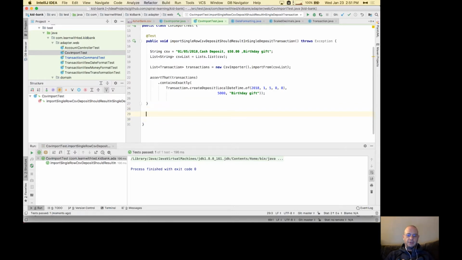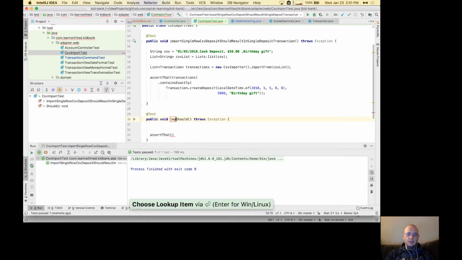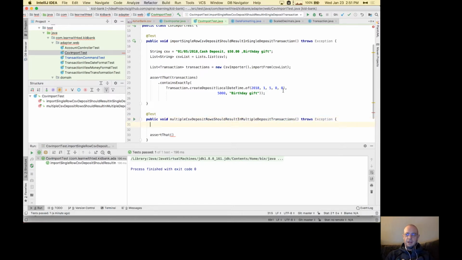We can now test import. So multiple CSV deposit rows should result in multiple deposit transactions. Boy, my spelling's going downhill here, which probably means I need to take a break. Oh, we're coming up on the next hour. I'm going to keep pushing on this, but I'm going to take a break in about 5 minutes or less.